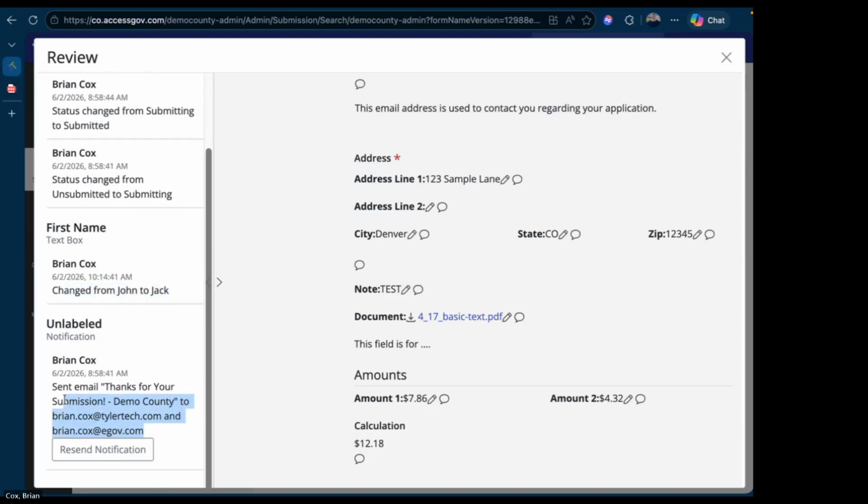And then I can also see any field changes that I may have made within the form. And I can also see things like email notifications that have gone out. I also have the option to go ahead and resend that email notification to the email addresses that were provided or set up within that activity. So that if they are saying that they didn't receive that message, I could go ahead and send that back up to the top of their inbox.